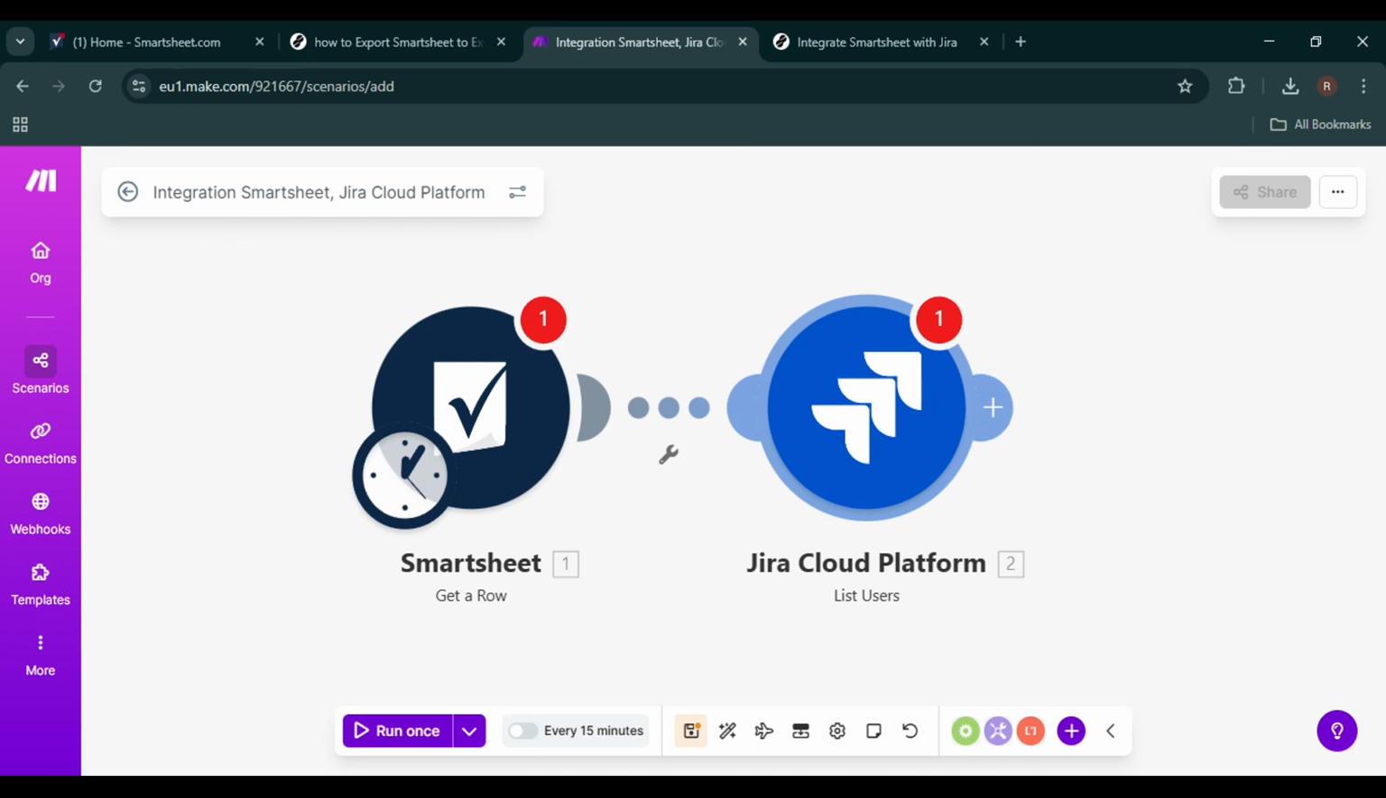After selecting Jira, click Add and connect your Jira account. You'll be asked to sign in and authorize Make to access your Jira workspace. Once connected, choose the action you want Jira to perform. Common options include creating a new issue, updating an issue, or adding a comment. Select the action that best matches your workflow.